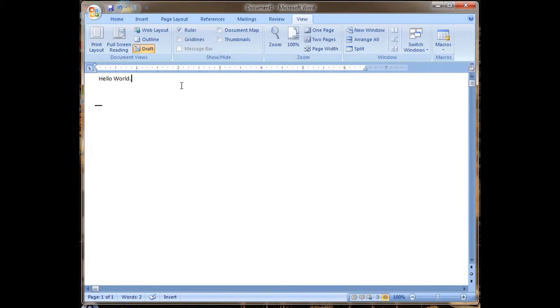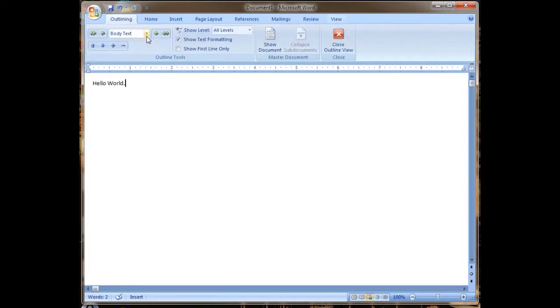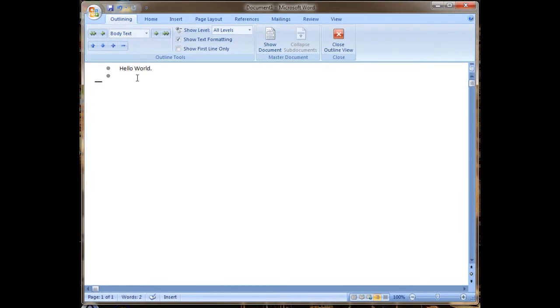The Web Layout view, as if you were to see your page on a website. The Outline view. This makes your document look as in an outline format. To close, see, we've gone into a completely different view. In the Outline view, you actually have to exit out of this screen. You notice the ribbon has changed. So to get out of Outline view, you click this big red X over here where it says Close Outline view.